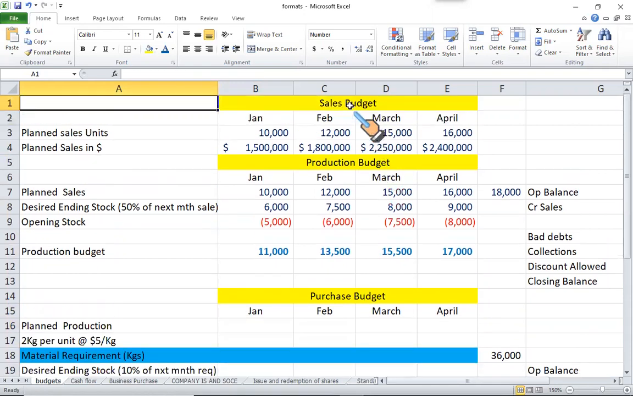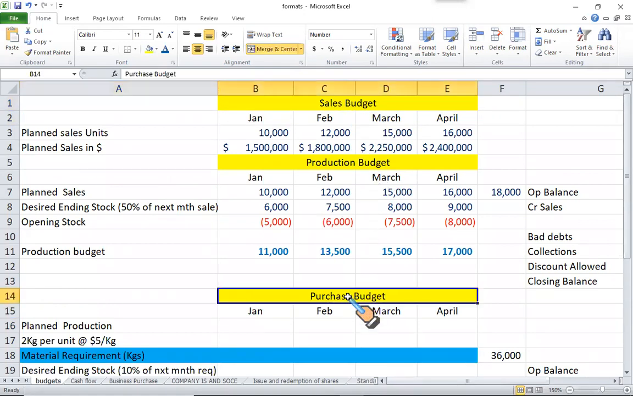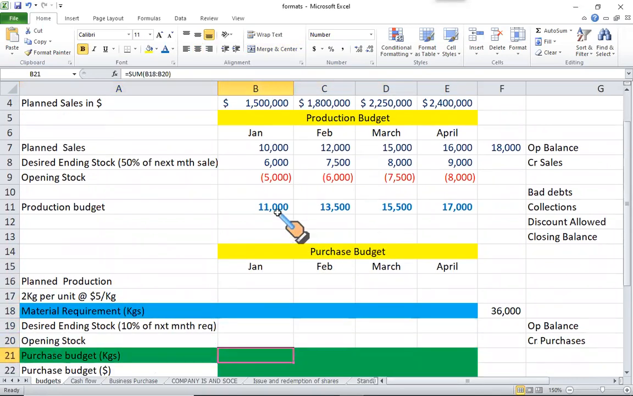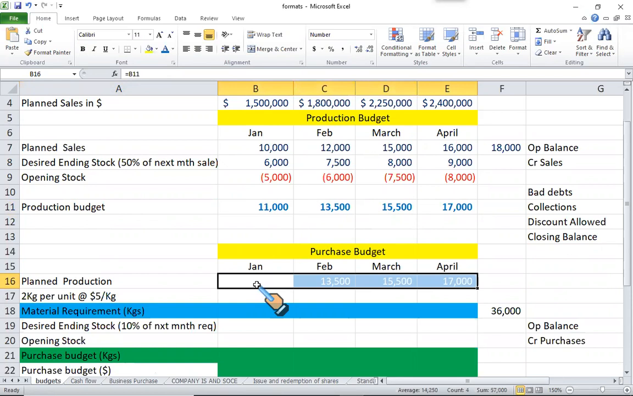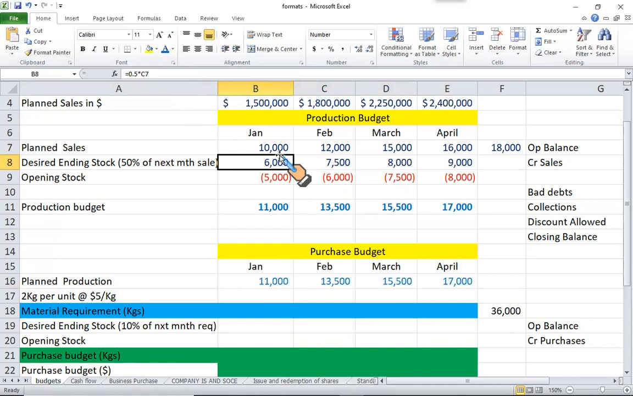Similarly, we needed sales to draw up our production budget. And from production budget, we will draw up our purchase budget. How it's done, let me show you. We are supposed to make 11,000 units in Jan, Feb, March, and April. This is the production budget or the planned production in Jan, Feb, and March. This is the input for your direct material purchase budget. So you start from the exact same numbers: 11,000, 13,500, 15,500, 17,000.